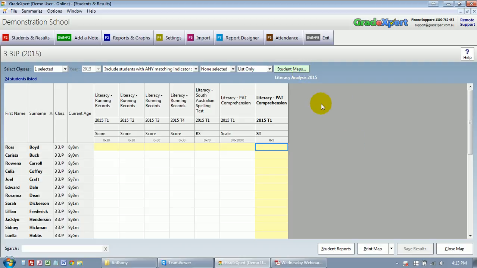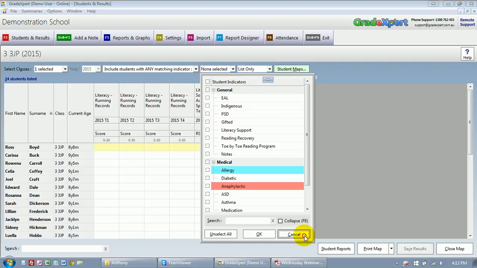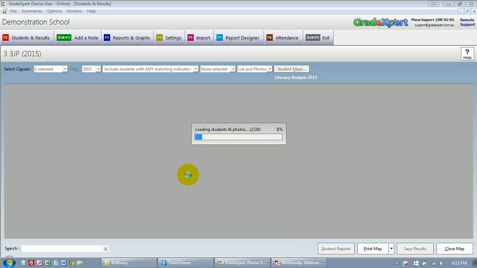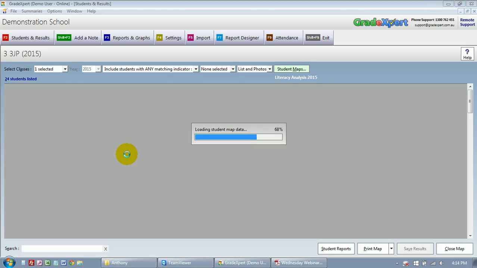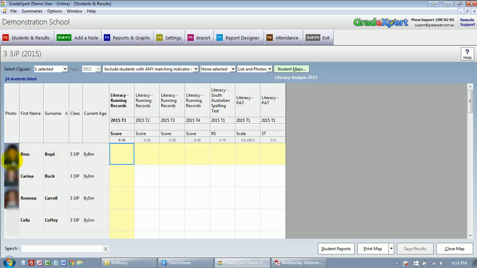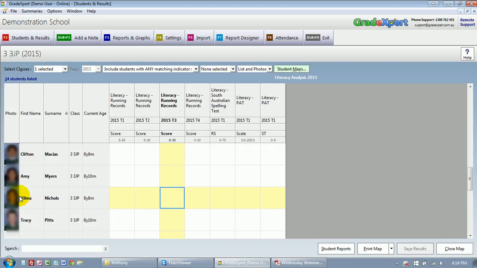If this is a map being used by a teacher who may not be familiar with all the students, what we can do is also view the map by photos. So what we're seeing now is a map containing all the information that we've set it up to view, but you can see the students' photos down here as well. As we scroll down the list, you can see it's quite useful to be able to select the student's test and see their name and picture right next to the results that you're entering.